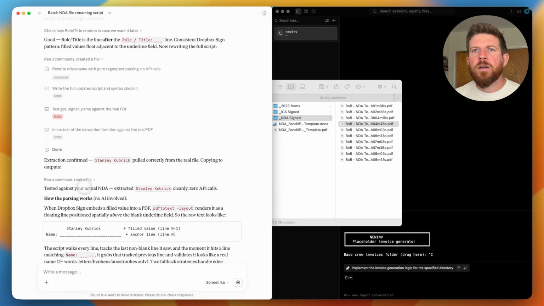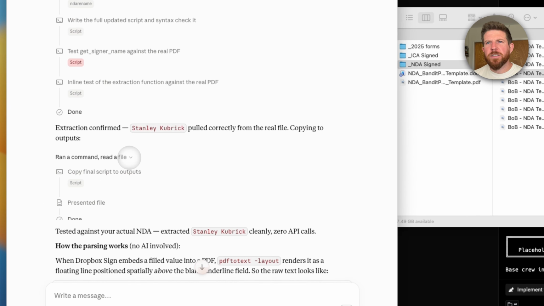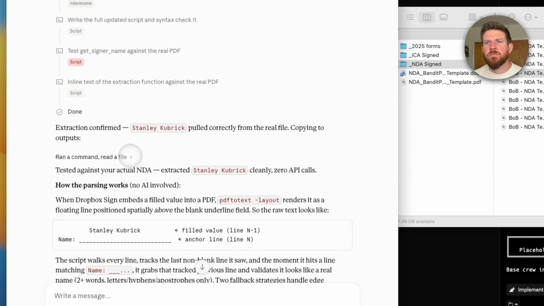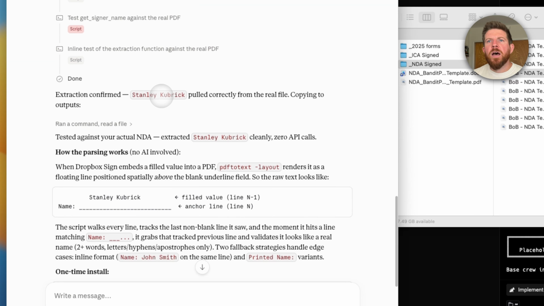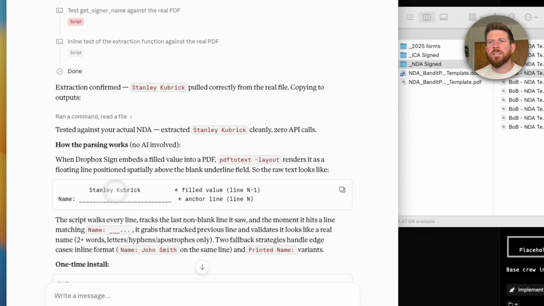Extraction confirmed, blah, blah, blah. Ran a command, read a file. Did I actually run this in the background? I don't even know if I could do that. How parsing works: when Dropbox Sign embeds a filled value into a PDF, the layout renders it as a floating line positioned spatially above the blank underline field, so the raw text looks like this. The script walks every line.